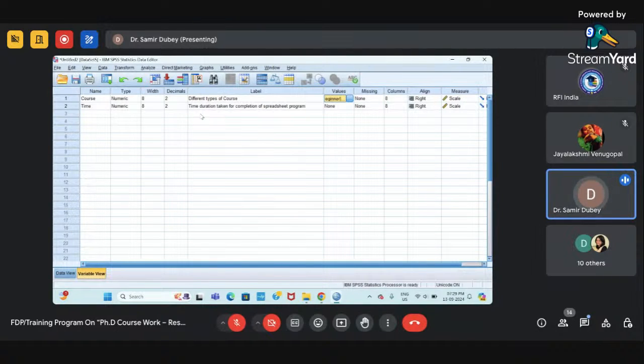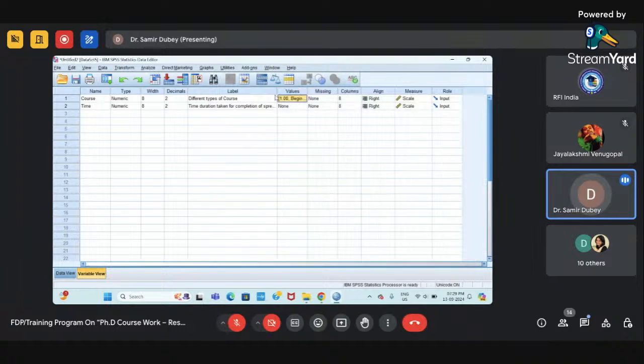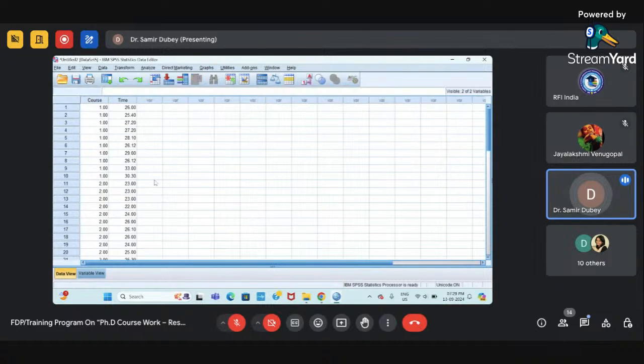Then the time taken, the time duration taken for completion of the spreadsheet program. Just for the sake of example, we have written spreadsheet program, but you can write down anything, whatever program you want. So how much time has been taken by the candidate, by the participant, by the student to complete that course. Okay, so they are different. Now there could be 3 different groups. These 3 groups can be of anything, from the demography. There could be more groups as well, but the test will remain the same.